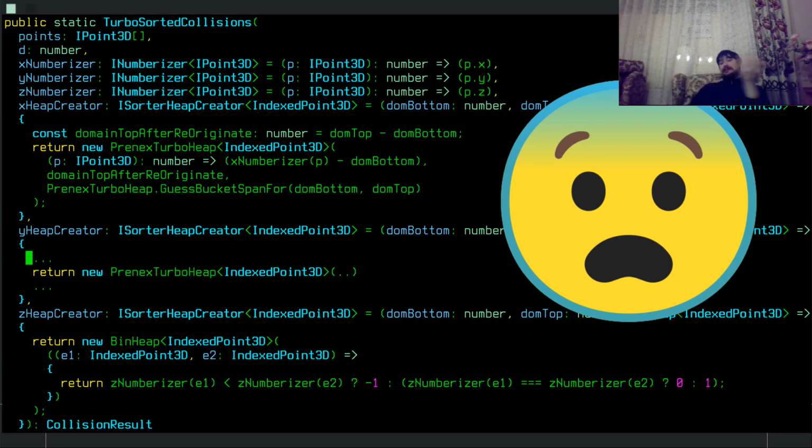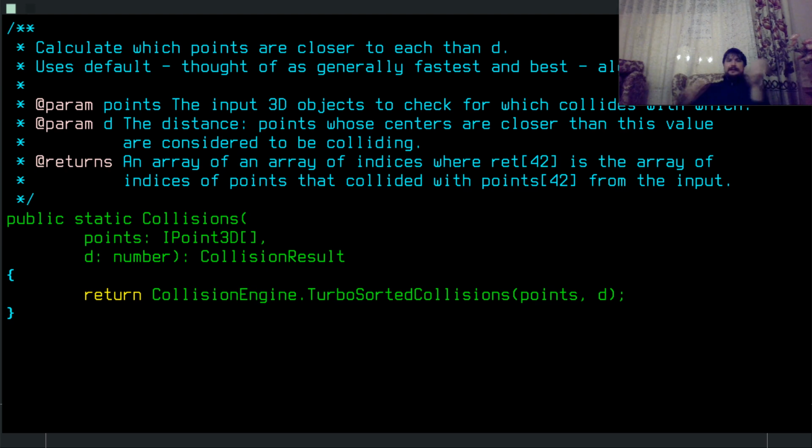So it will not use these turbo sorted collisions, despite it's actually, if you think about it, just 2 parameters that you need to set in most cases. So I just made this little convenience function called collisions. It's like CollisionEngine.collisions, and it only has 2 parameters, a nice description of what it does, and it just calls the turbo sorted collisions in the right way.